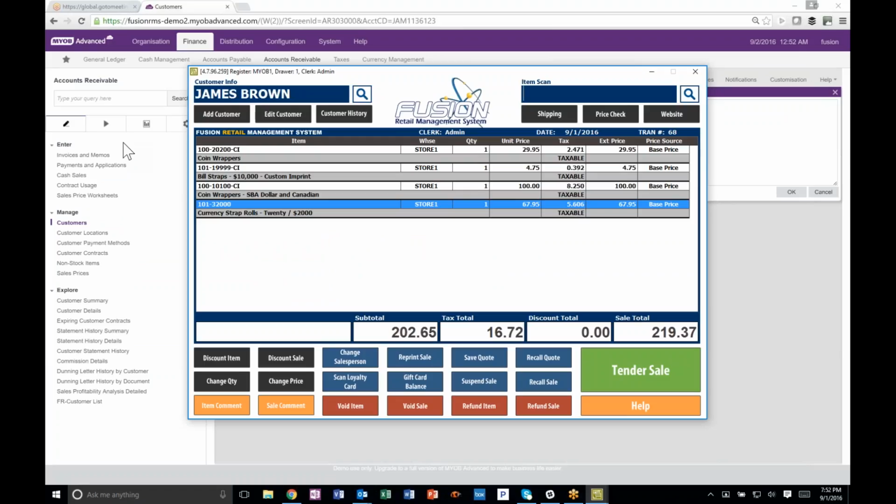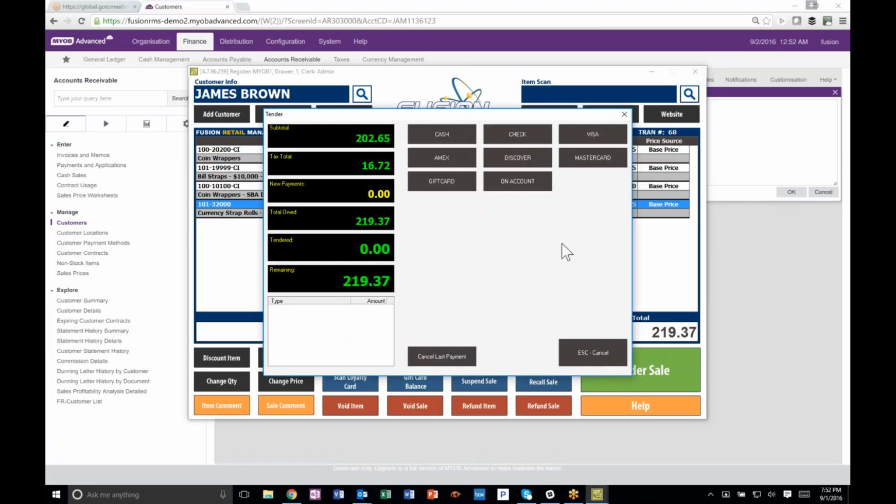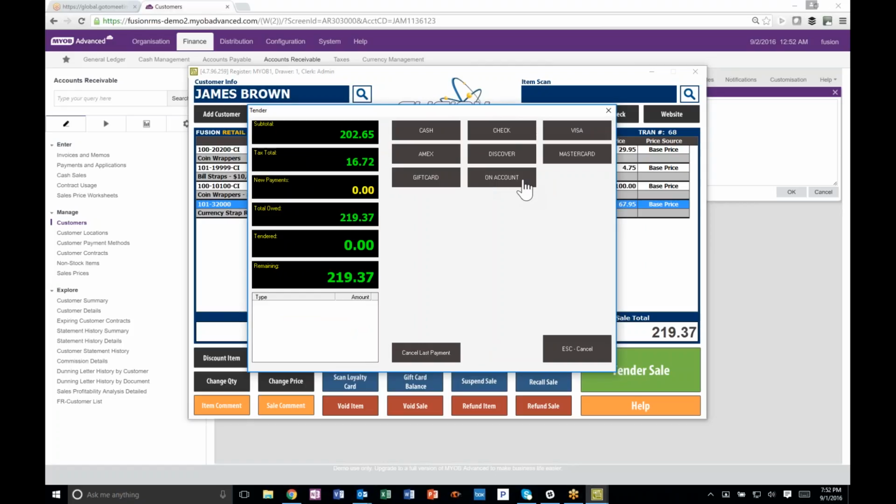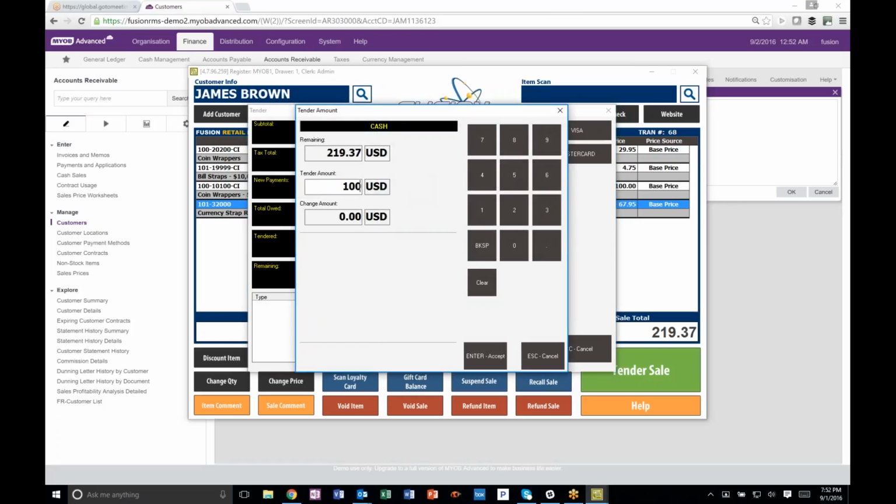Now, real simple transaction. So let's just say this person comes in, and we have this tender. And as you can see, the payment types are mapped to your payment types in MYOB Advanced. So cash, check, on account, gift card. So let's just say they pay half in cash, 100.